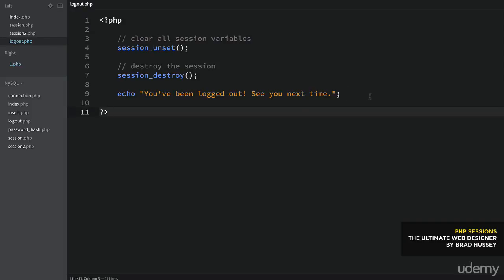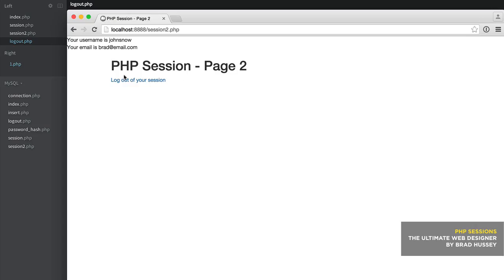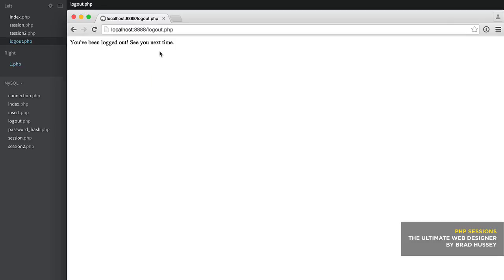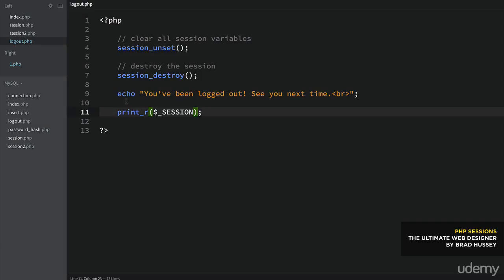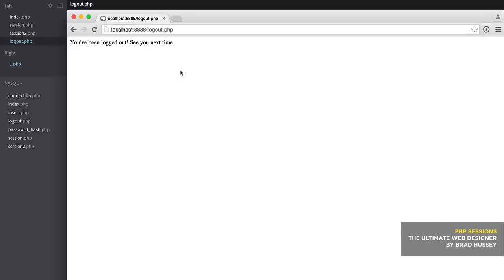And in fact, why don't we just prove that by saying print_r and then $_SESSION. So save. And let's see, I'm going to put a break tag here. There we go. And let's see what happens. Log out of your session. You've been logged out. See you next time. And it's not displaying anything in the print_r function because there's nothing in the session. And so that's how you would log out.